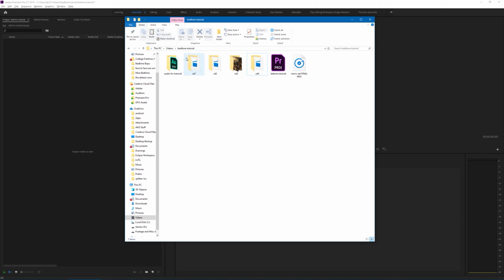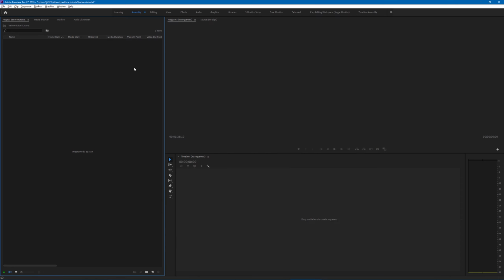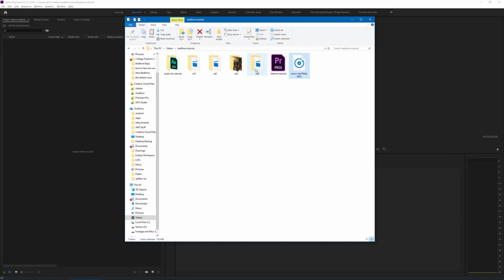So the first thing you want to do is make a new folder. I call this Bedtime Tutorial, and you want to import all of your footage into different folders. So I have everything from SD card 1, 2, 3, etc. And you also want to grab your live mix audio from whoever is doing it, whether that be Selch or someone else. And then you want to start a new Premiere project, whatever you call it, and import that. So let's do that.